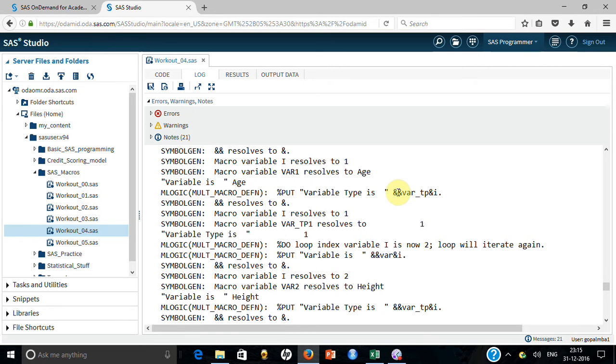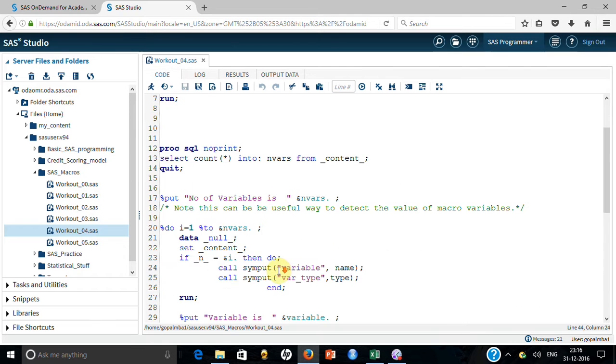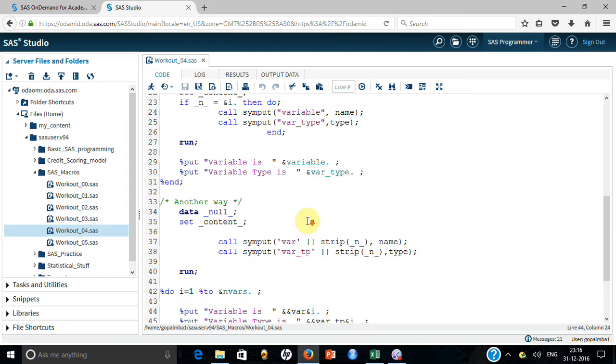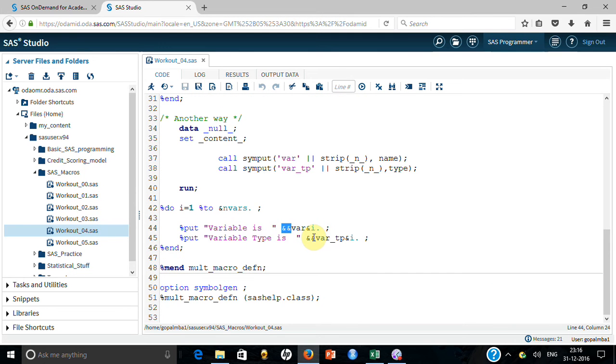First of all, this double ampersand resolves to just a single ampersand, and I resolves to 1, and that's why this became var tp1. Similarly, here this resolved to just a single ampersand, I to 1, and that's why it became var1. And when you do a var1, it resolves to age. So that's how, by writing one line of code, you are able to create multiple SAS macros, and by using double ampersand, you are able to use multiple SAS macros at one place by just changing this I.